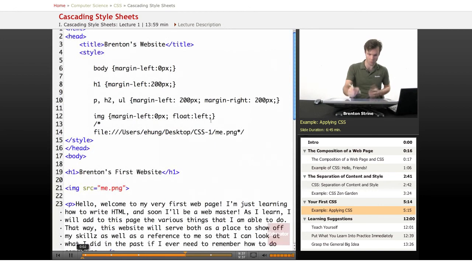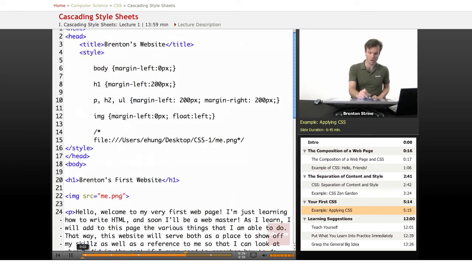So we're going to take this image that we've got, and we're going to give it a margin left of 0 pixels, again, just to keep it flush up against the left. We're also going to use this property called float left. We're going to go into a lot more detail about floats later.